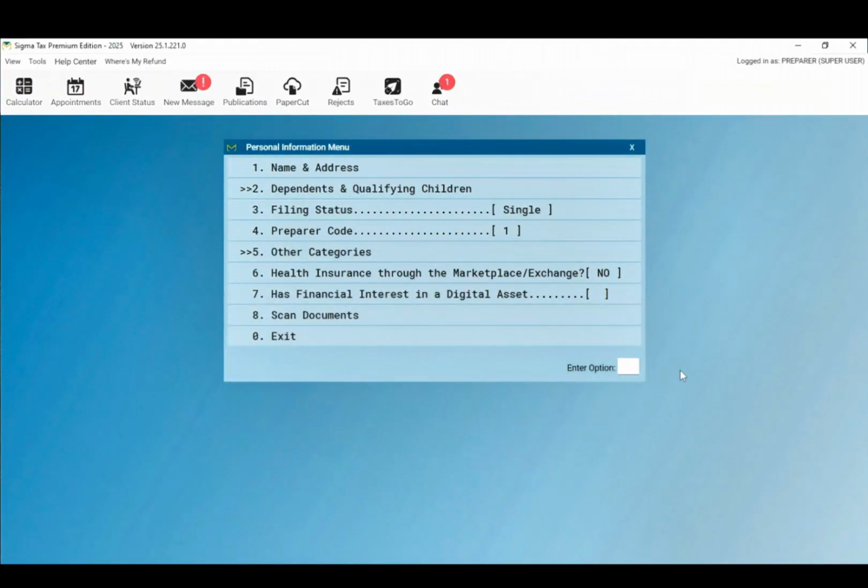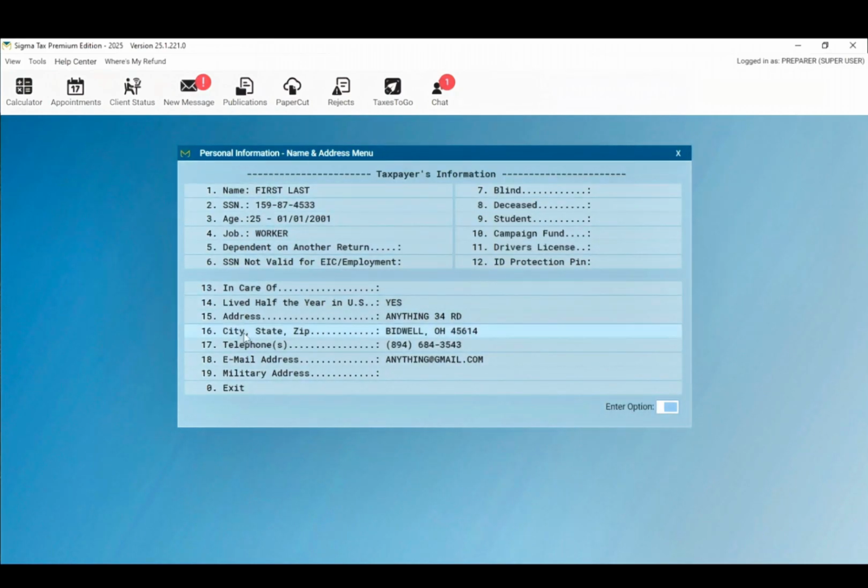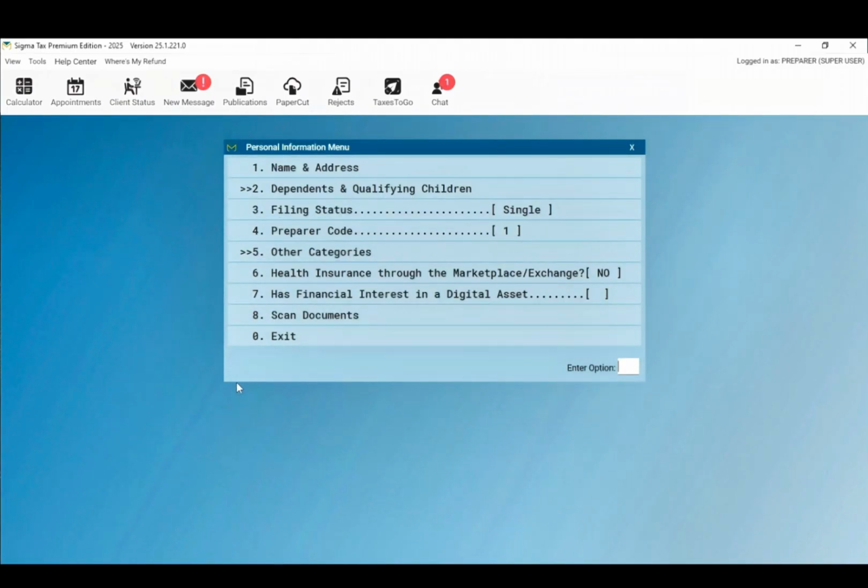Next, you'll see a summary of all the basic information you've entered so far, including the taxpayer's name and address, dependents, filing status, and health insurance information related to Form 1095-A. You'll also see additional categories with less common information for you to review, as well as the option to scan and upload documents to the tax return for future reference. Once you're done reviewing everything, click Exit.